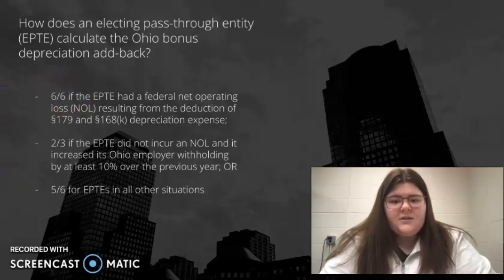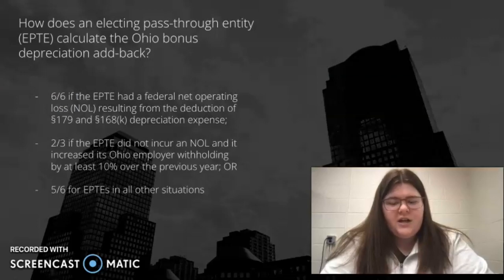6/6 if the pass-through entity had a federal net operating loss resulting from the deduction of $179 in bonus depreciation. 2/3 if the pass-through entity did not incur a net operating loss and it increased its Ohio employer withholding by at least 10% over the previous year, or 5/6 for all electing pass-through entities in all other situations.